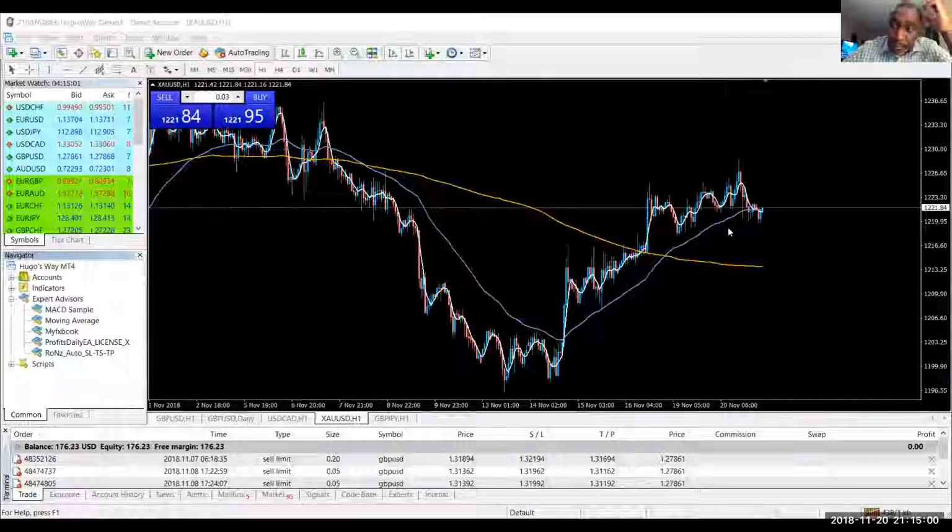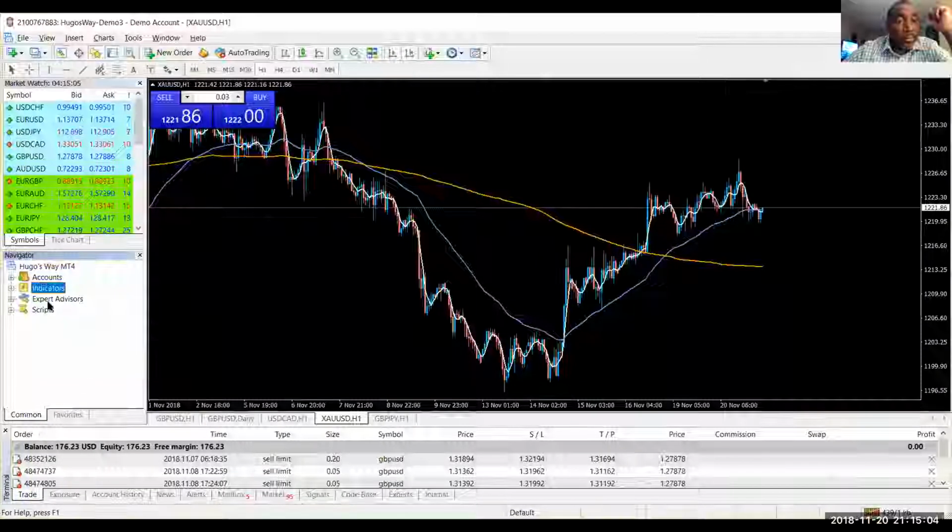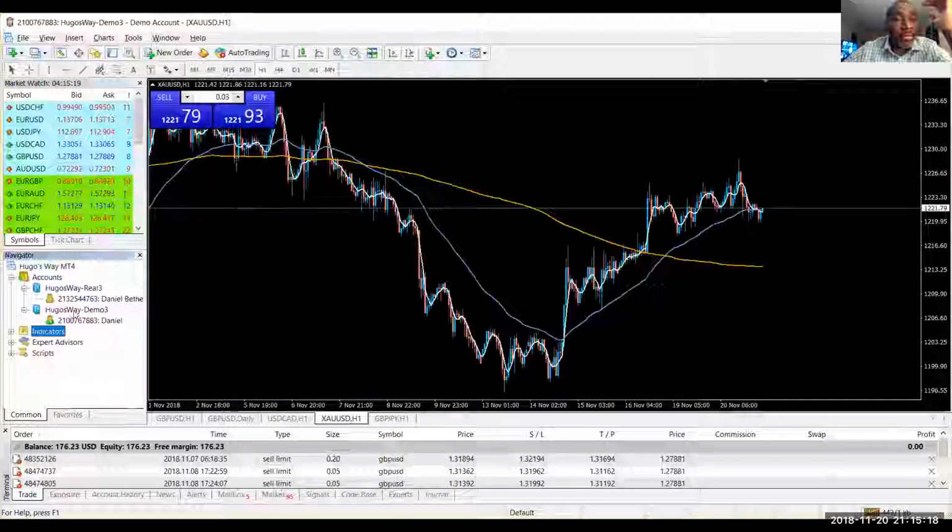Okay. So this is your Navigator window. You have your accounts, your indicators, your expert advisors, and your scripts. Now, I don't use the scripts too much, okay? But this here is a very important tool because this is how you're going to switch back and forth between your real account and your demo account. All right?